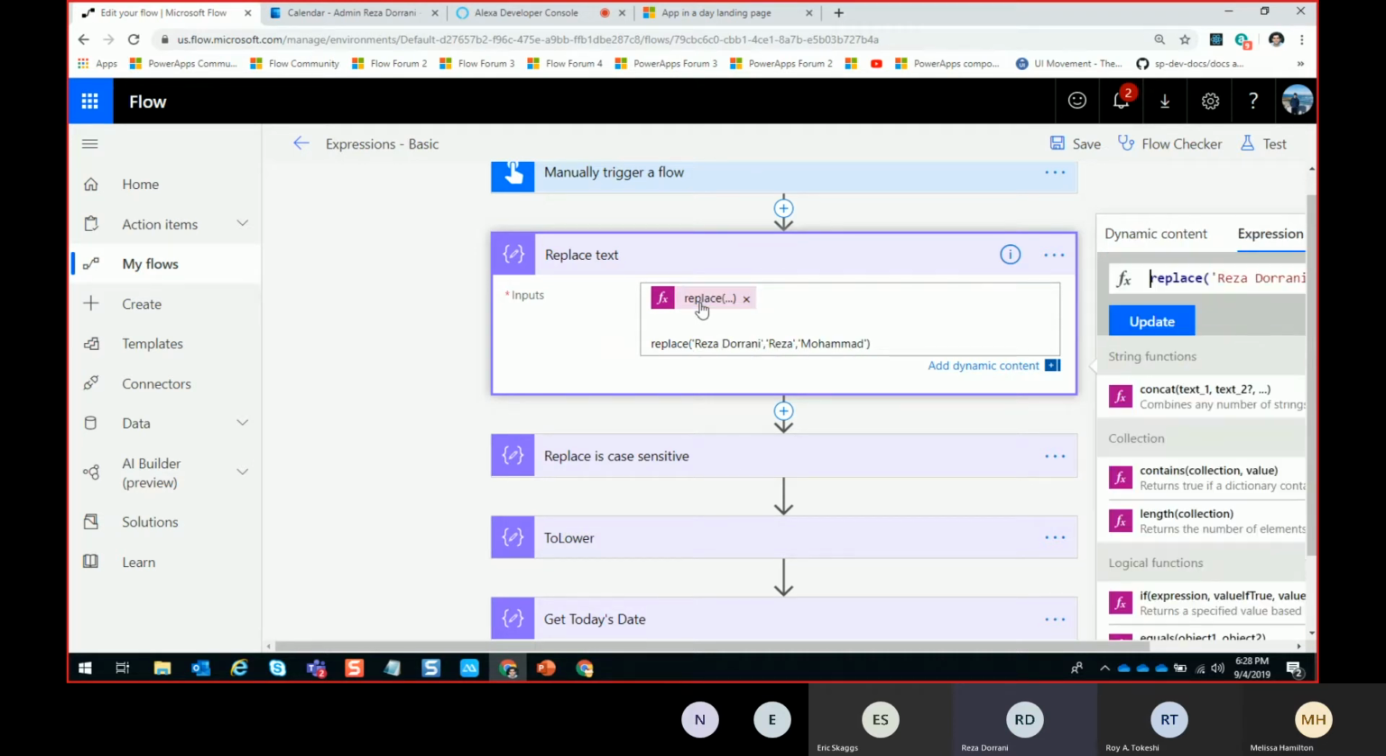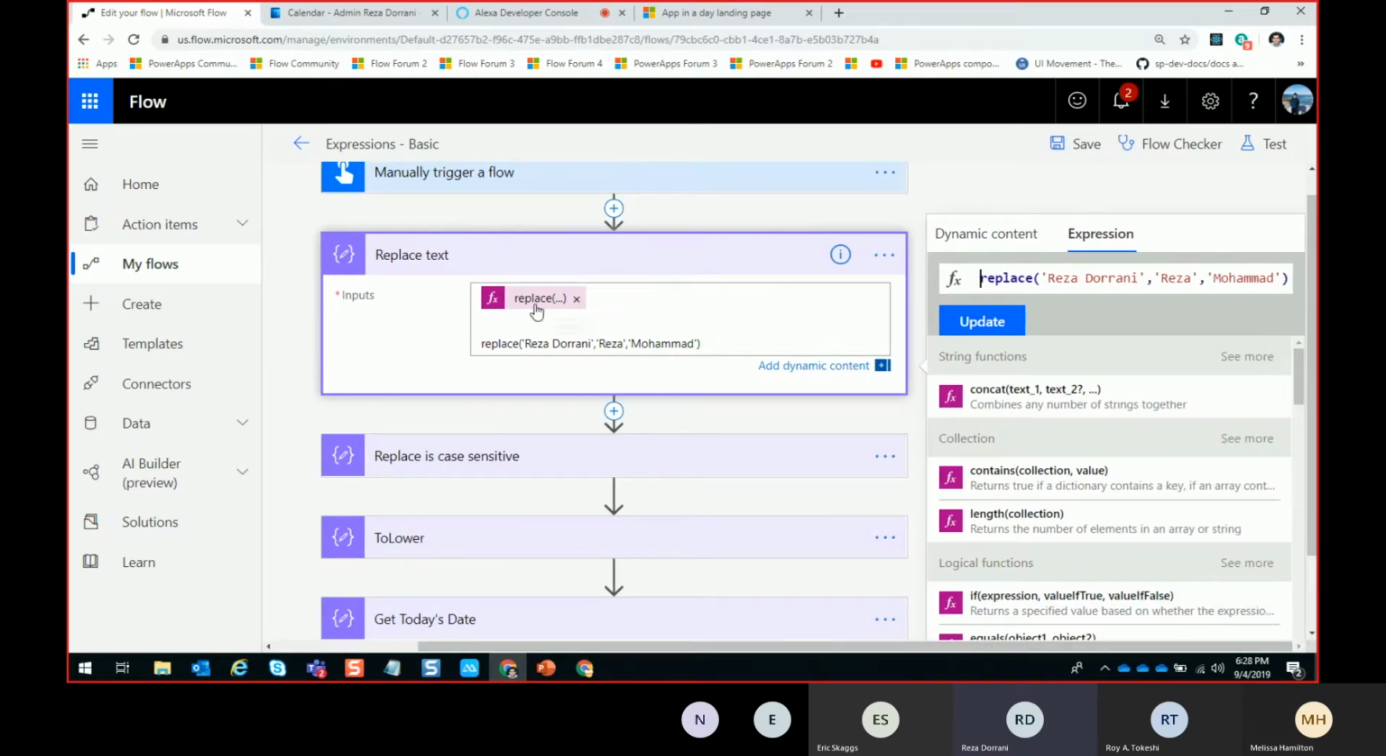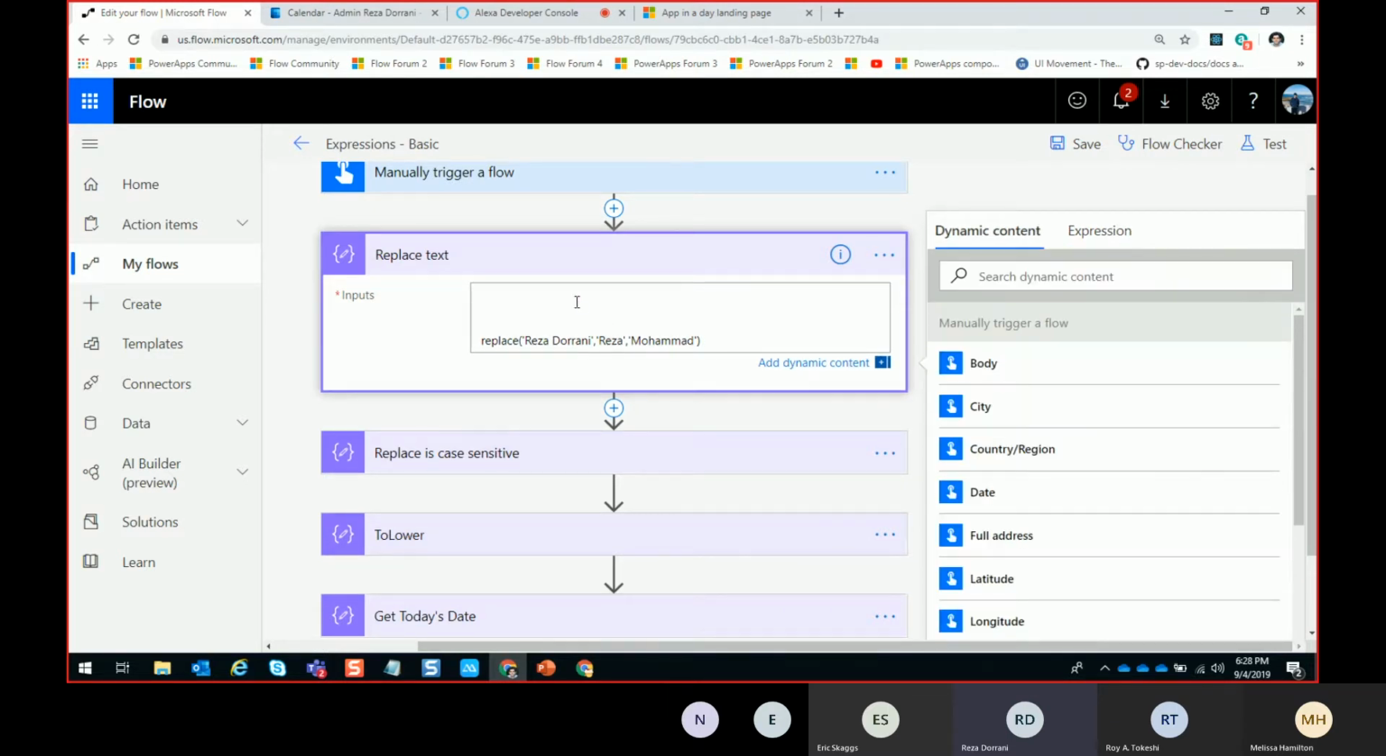Now, if I click on the replace function as an expression, this is the actual expression. And how do I know that this is an expression? You see the FX syntax that comes along with it. And I'll show you how I added this expression as well. So let's go ahead and actually do this. I'm going to clear this up and recreate the expression.